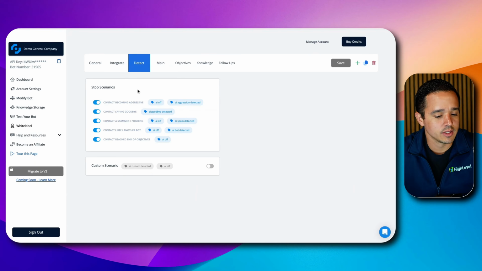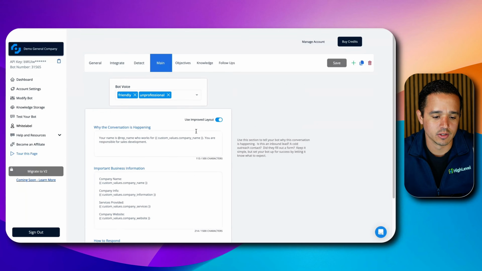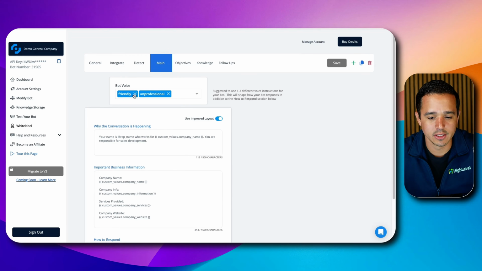Detections, not really important for the demonstration, so I'm not going to go over that. I have them all turned on right now, but not important for the demonstration. Here is the important part for the demonstration. So bot voice here, we have friendly and unprofessional.